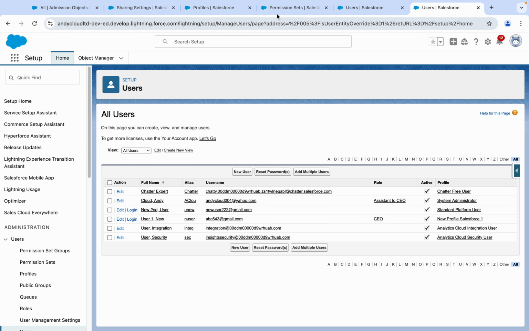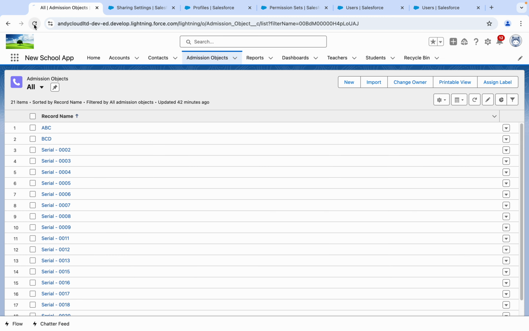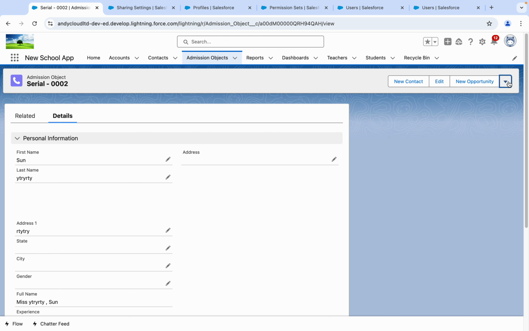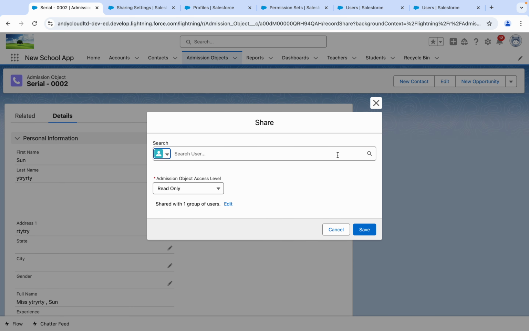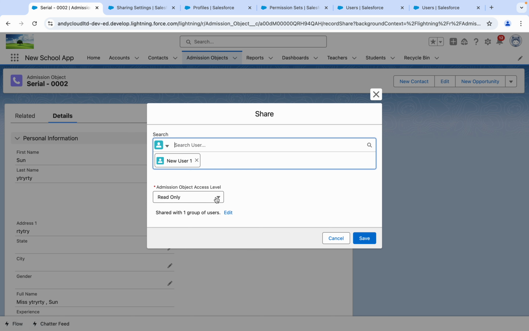Let's see. First of all, I will go as a system admin in the admission object. I will open a record created by myself, click here, and click on sharing. In the drop down, I will click on sharing and find the person by name or username, new user one. So I have assigned this record to this user only. So we are sharing one single record with manual sharing.